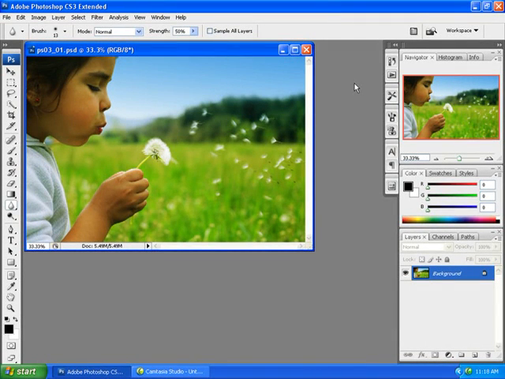Welcome to Lesson 3, Getting to Know the Workspace. In this lesson, you discover how to use the new Photoshop CS3 streamlined interface. Notice the single column toolbar off to the left and the palettes that are collapsed to icons on the right.